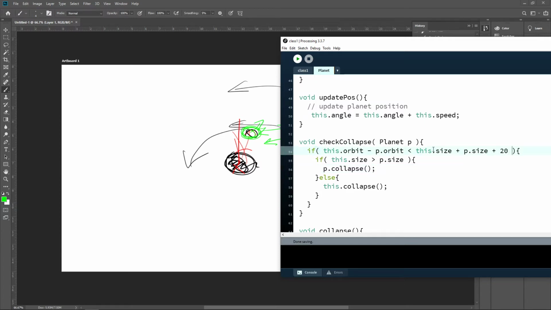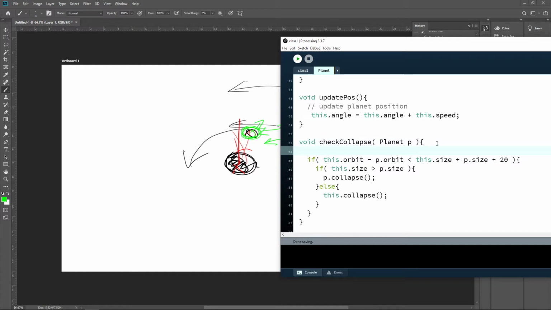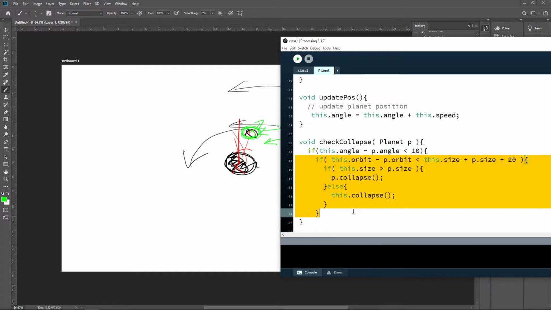I would like to add one more condition here. I want to start to check them only if they are close to each other. So if this angle minus p angle is less than, let's say, 10 degrees, I will do this. If the angle is more than 10 degrees, they are quite far away. I don't care. Alright.